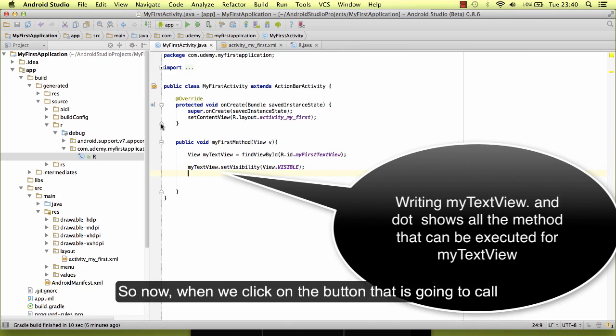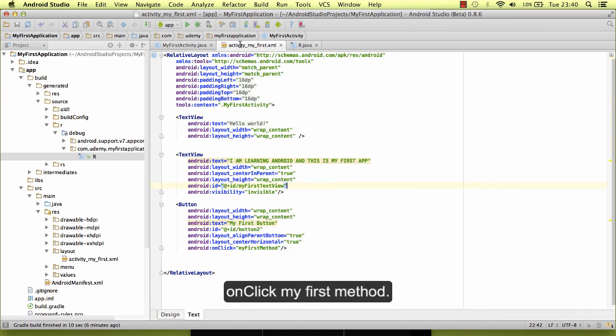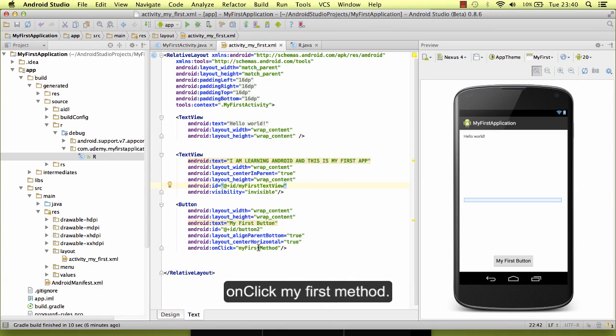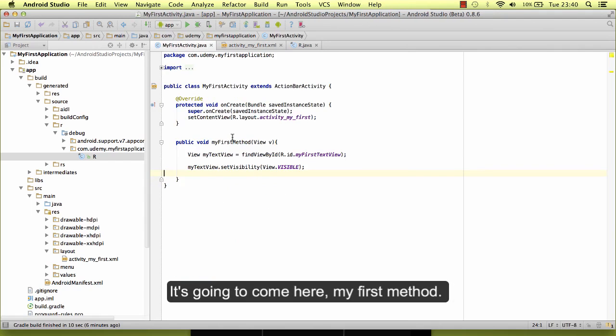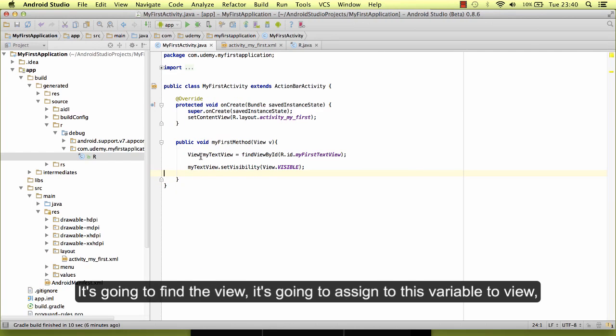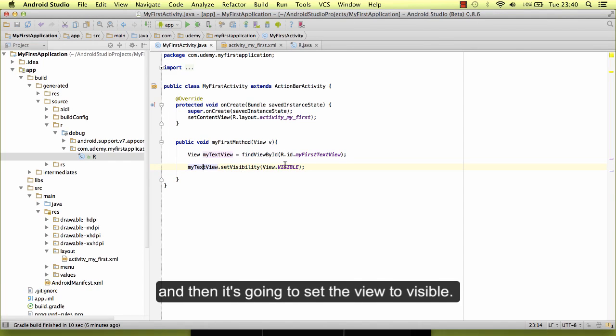Okay, so now when we click on the button, that is going to call on click my first method. It's going to come here, my first method is going to find the view, it's going to assign the view to this variable, and then it's going to set the view to visible. Let's see if we are right or not.